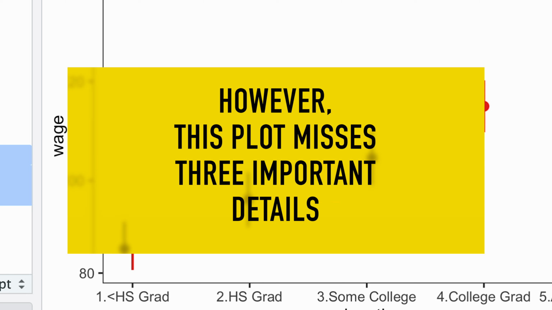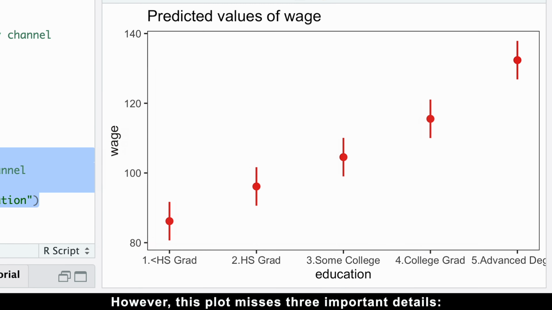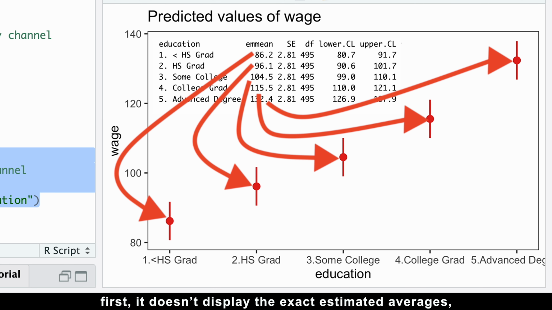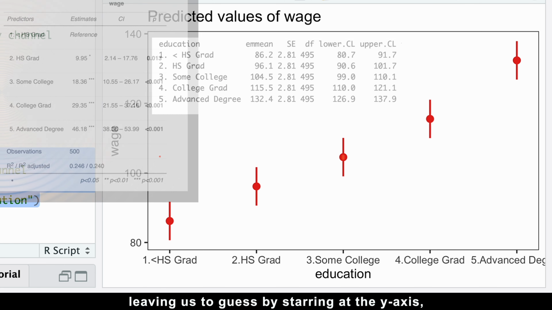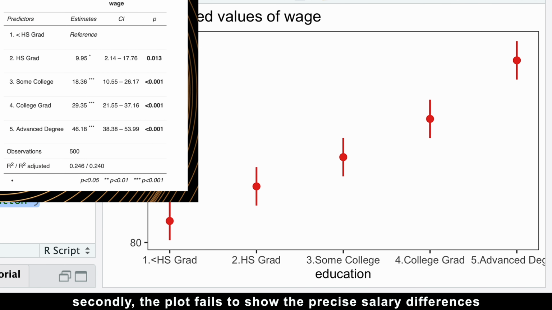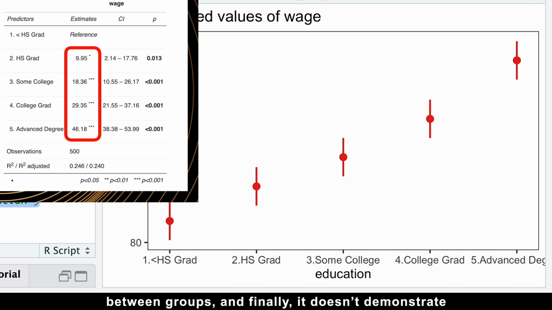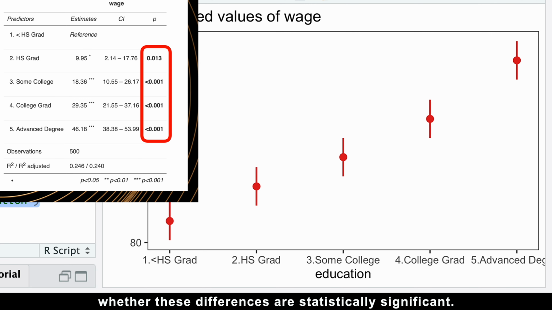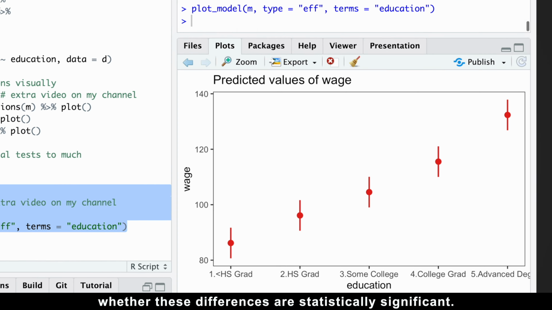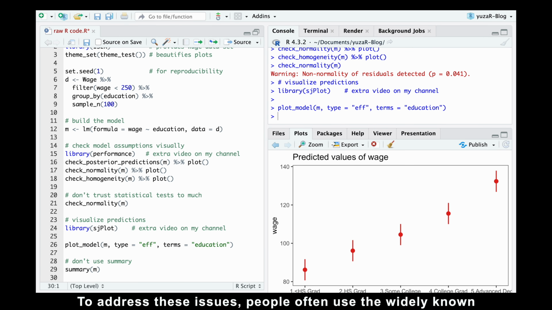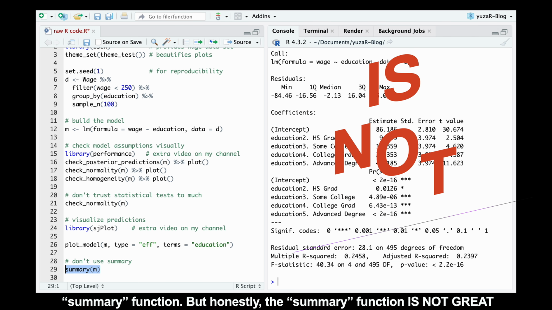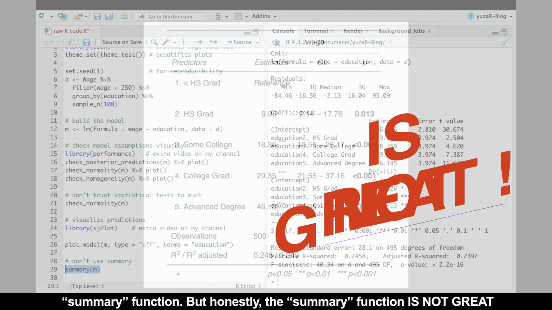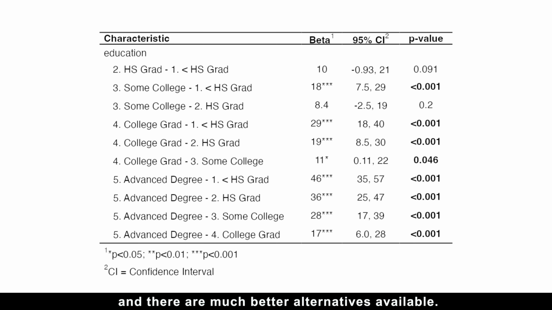However, this plot misses three important details. First, it doesn't display the exact estimated averages, leaving us to guess by staring at the y-axis. Secondly, the plot fails to show the precise salary differences between groups. And finally, it doesn't demonstrate whether these differences are statistically significant. To address these issues, people often use the widely known summary function. But honestly, this summary function is not great, and there are much better alternatives available.